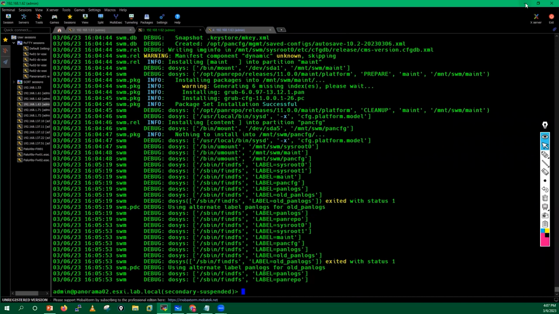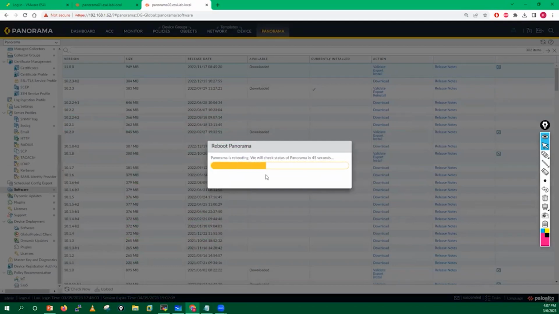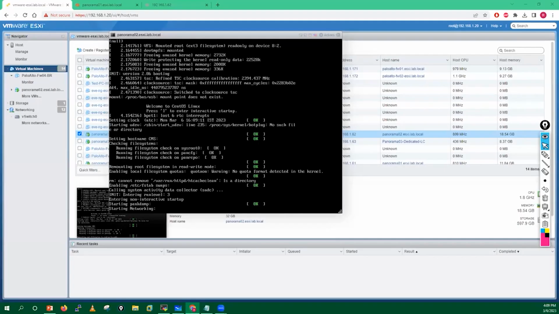So what you have to do now? You have to go here, click on yes, and just go for the reboot. Once this Panorama comes online, you will see it has the 11.0.0 version. So let's wait for this process. You can see the reboot is going on, right?